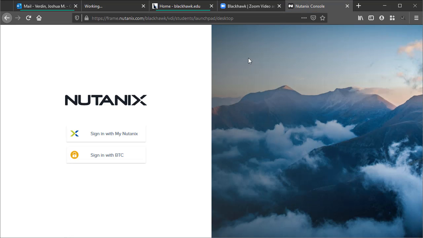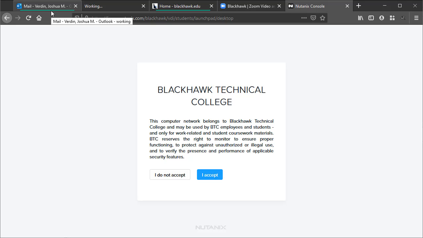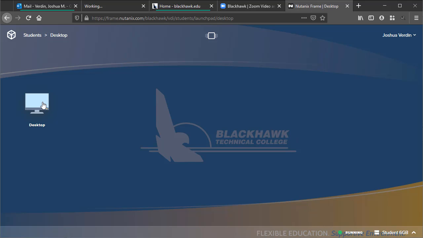the sign-in process. Click on the Sign In with BTC option. You will not need to use the Nutanix sign-in button. You may see two different agreement acceptance pop-ups. You'll need to click I accept on both to access the virtual desktop.